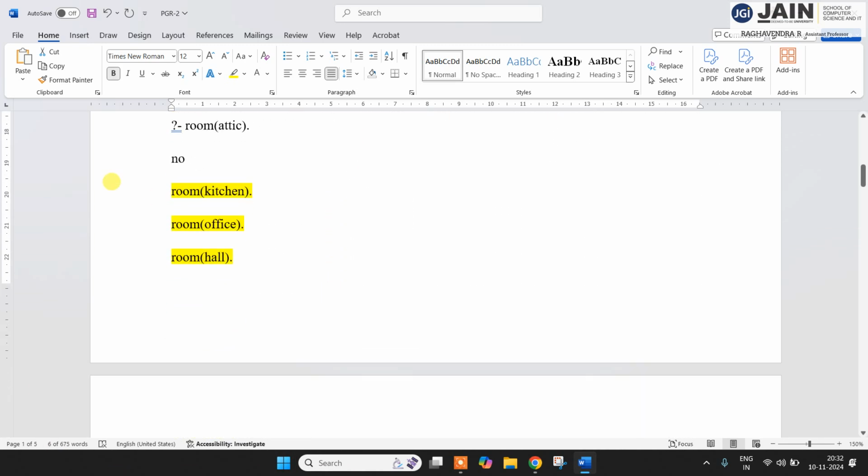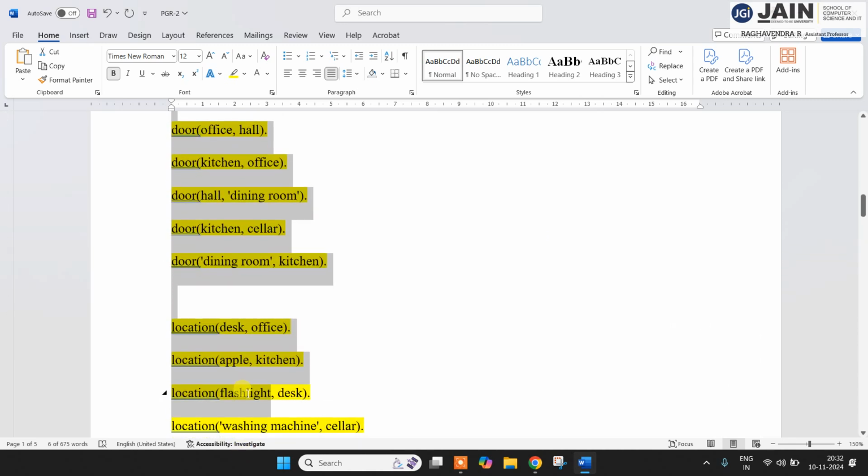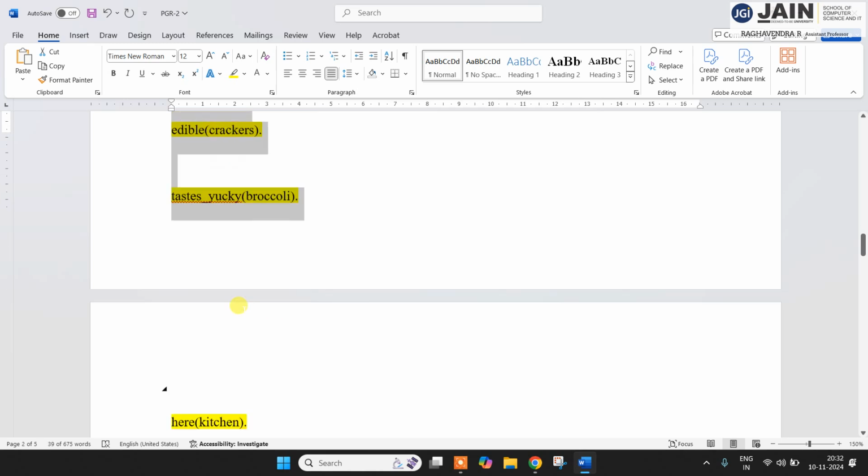In this program, whatever is highlighted is the program and the respective explanation, so we will go through the document.